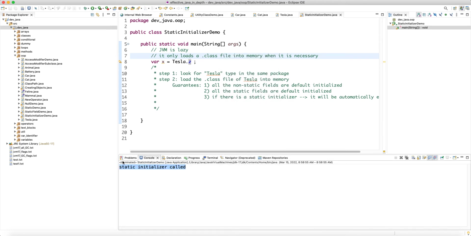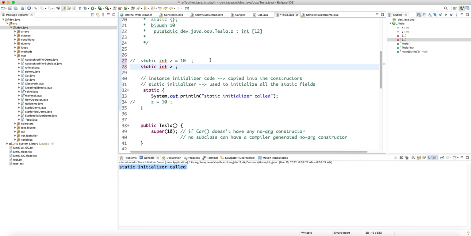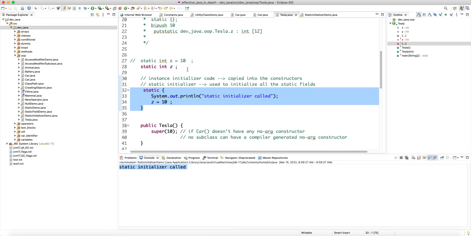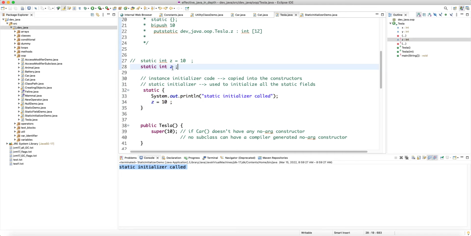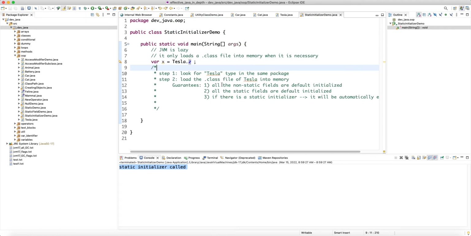Do we expect to see the static initializer be executed or not? And the answer is yes. Why? Because the compiler broke this line of code into a declaration and copied the initialization into the static initializer. When the JVM sees that there is a static initializer available, it's always going to call it when it loads the class file into memory, right? So if you want to read a value, the static initializer is going to be called. That's one of the strong guarantees.